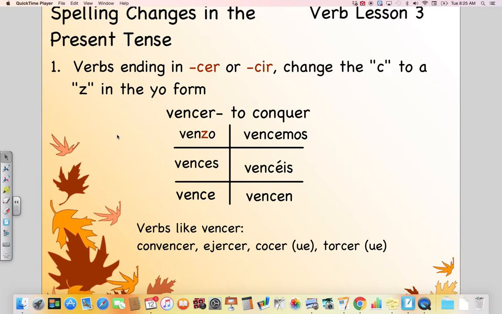Let's start with weird CER and CIR verbs. We talked in our first video about CER verbs and CIR verbs like conocer that changed in the yo form only to a ZCO. There are just a couple verbs, 5 specifically, that I want you to be aware of, that do not follow that rule. They don't go ZCO. The C is simply going to change to a Z. We're going to lose the C altogether.